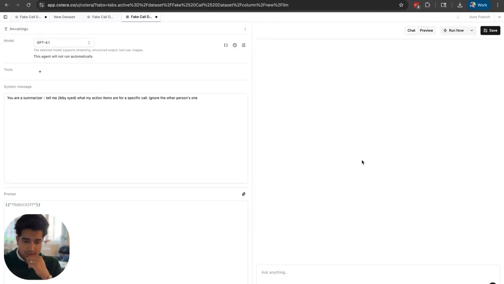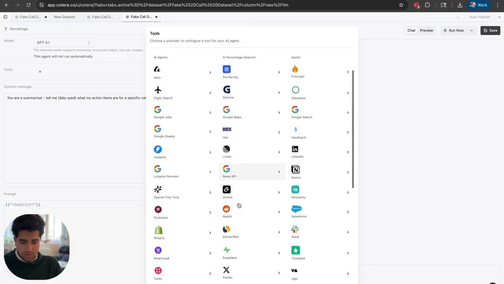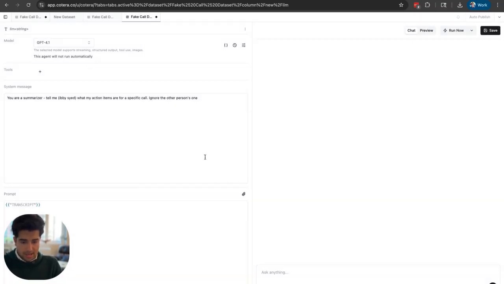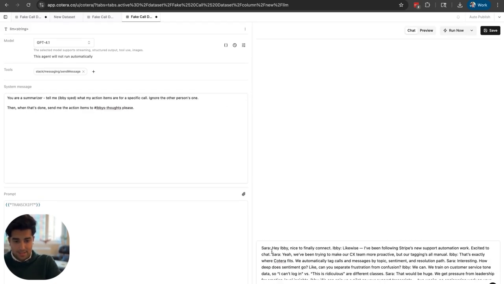And now the last thing I need to do is have this run on top and actually send to a Notion database. Actually, let's send it to Slack. We're going to come in here and send it to Slack. Then when that's done, send me the action items to hashtag Ibby's thoughts. Please. So now when I go in here and do the exact same thing, I test this.